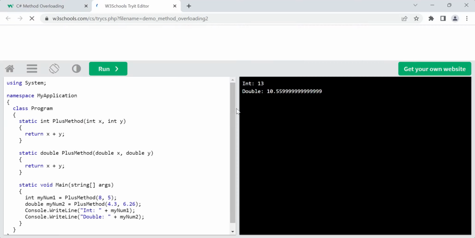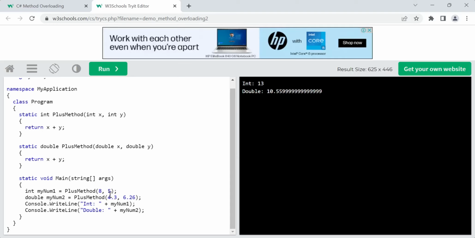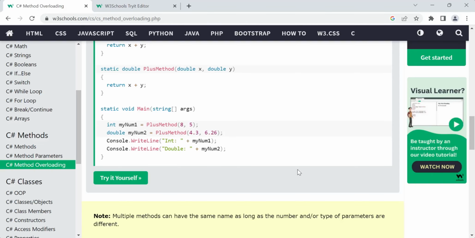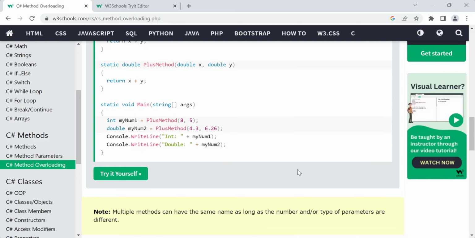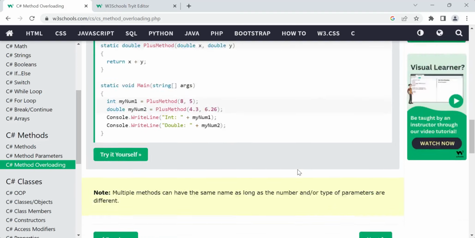You can try this example so that you'll understand better. See, the plus method adds two double numbers, and two integers, 8 plus 5, gives 13. You could change the method names and do the same operation. But if you want the same method name with a different operation or different parameters, it will choose which method you are calling based upon the parameter types. This is called method overloading: multiple methods can have the same name as long as the number and type of the parameters are different.